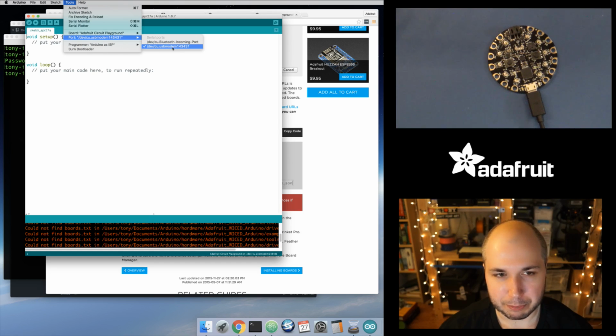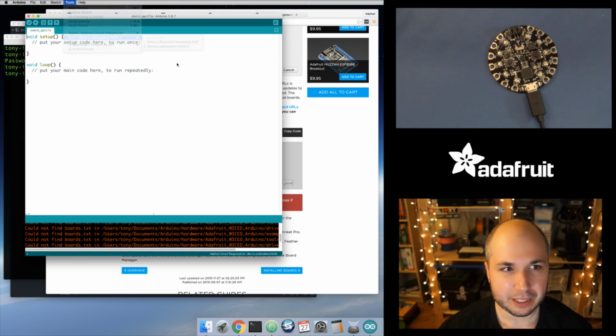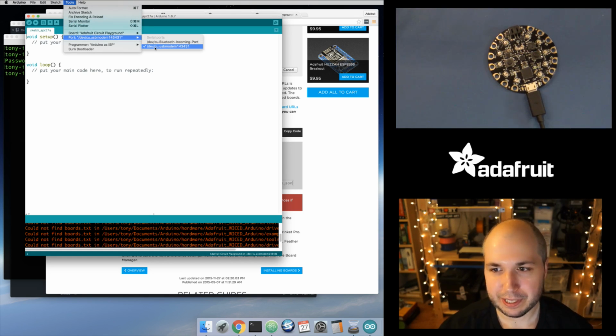Looks like this USB modem device. On Linux, I believe it shows up as /dev/tty, maybe USB or ACM, one of those devices. If you're not sure, the easiest thing is to unplug the board, go up to the board list and see what it lists, then plug the board in and go back to the board list, and you'll see a new thing listed there. That's probably Circuit Playground because it shows up as a USB serial device.